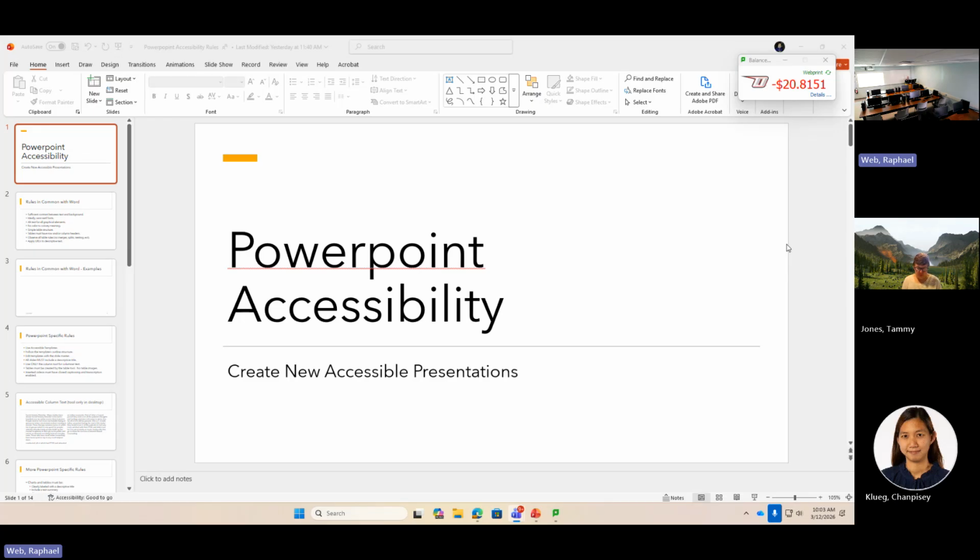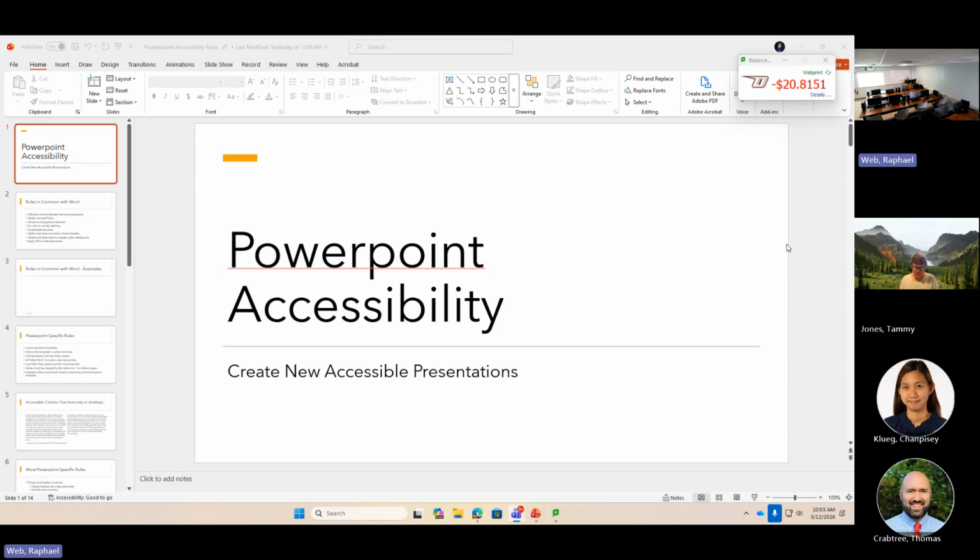PowerPoint accessibility is going to become pretty important because PowerPoint is used a great deal for many things. I know there are a lot of competitors. There's Google Slides, there's Canva. Canva seems to be the big thing these days. But faculty use PowerPoint for our important stuff.